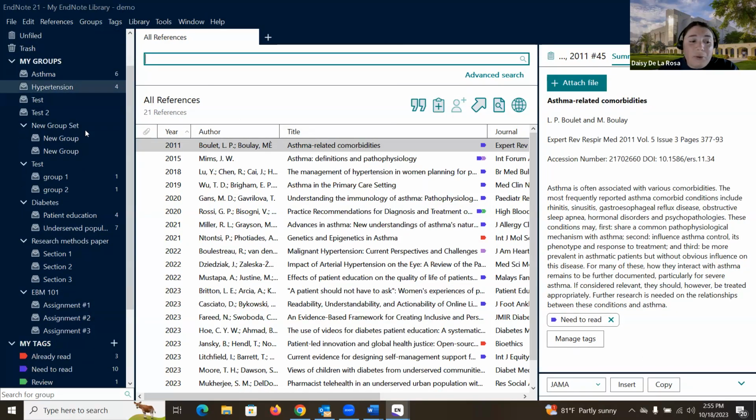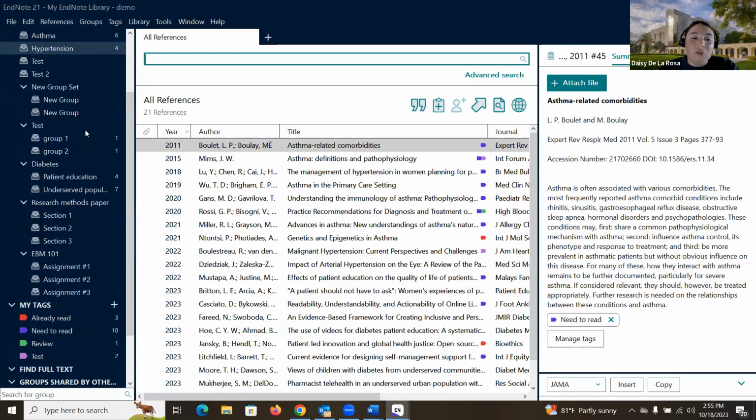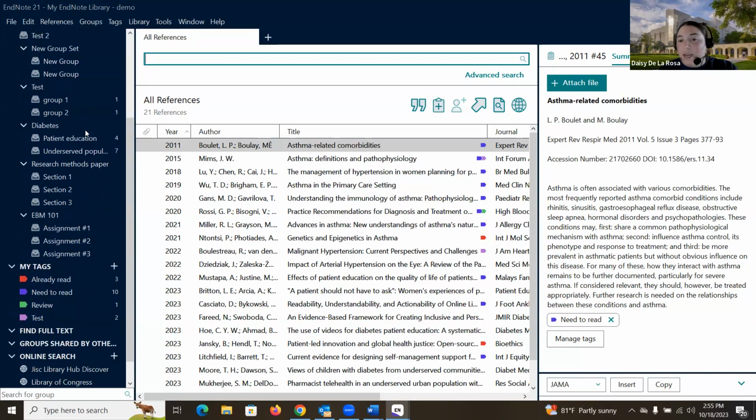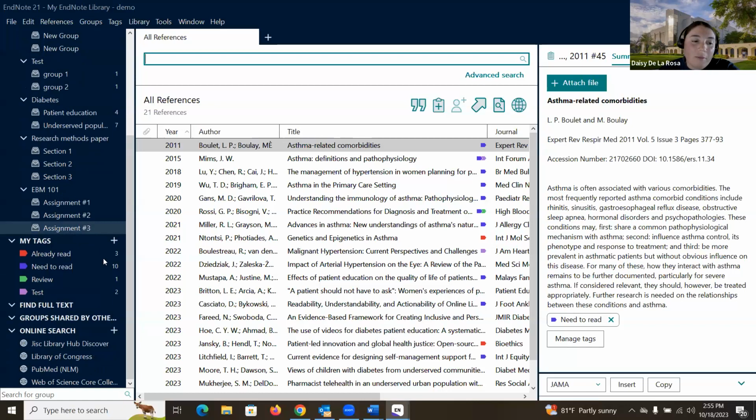Another feature that you can use are the tags. This is new to EndNote 21. So if you're still on EndNote 20, you won't have this feature. So if you want to update, you can. Just make sure you uninstall 20 before you reinstall or install 21. But this is specific to 21, where you can add tags to your references.